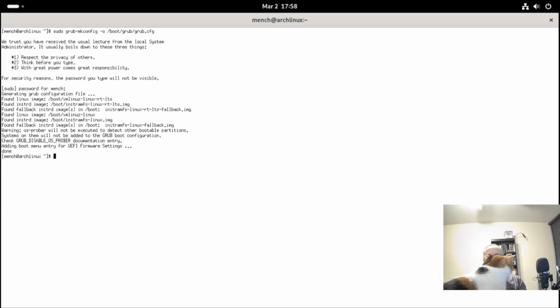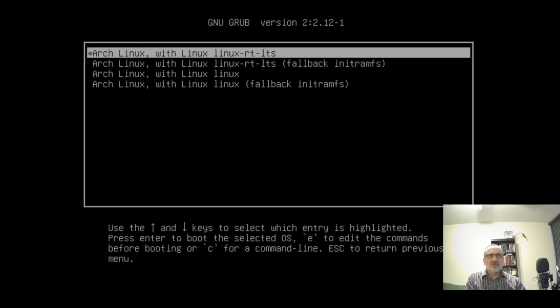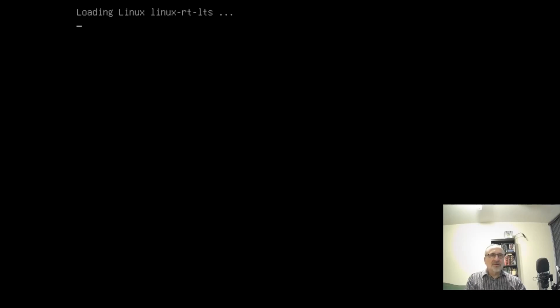The reason why I'm doing this is, like I said, we installed a lightweight kernel. It's called the real-time long-term support kernel, but it didn't get entered into Grub. And I want to log into that. Right now we're logged into the Linux kernel, not even the regular long-term support kernel. So we made Grub, and now I'm going to reboot. I'm going to go to Advanced Options, and there we are. We're logging into the kernel I want.